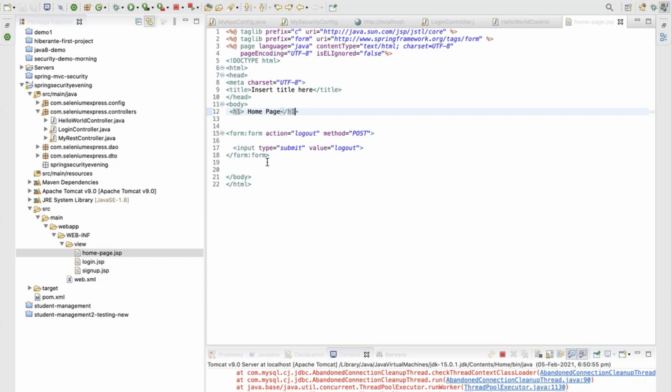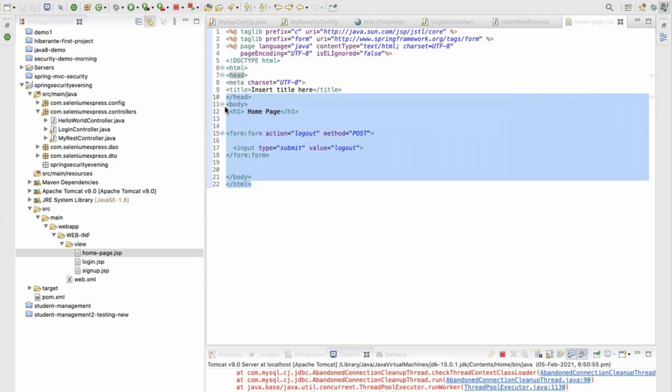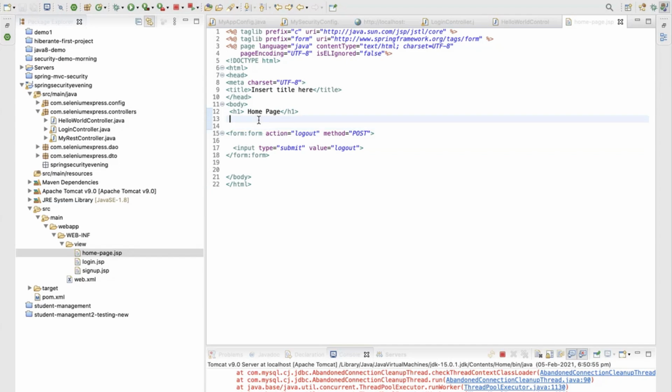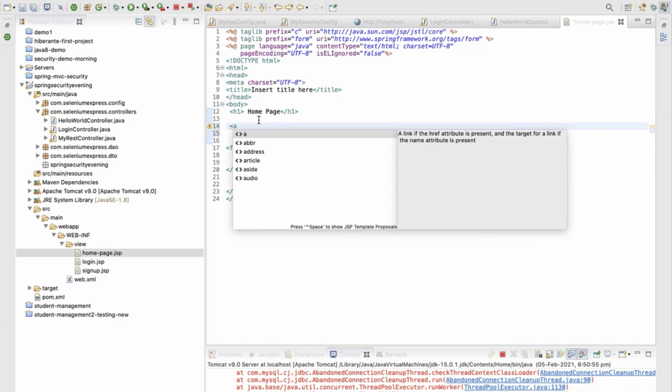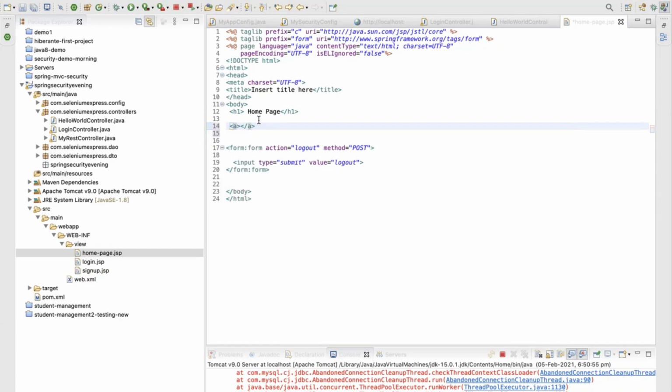Perfect. So now let's do one thing. Inside this home page I'll be creating two links. One is to show the trainer page. I'll say anchor tag, and I'll be creating a link. Let's say show trainers dashboard.